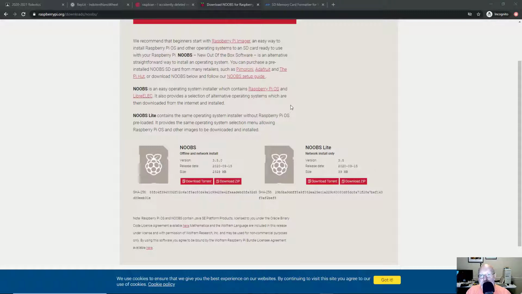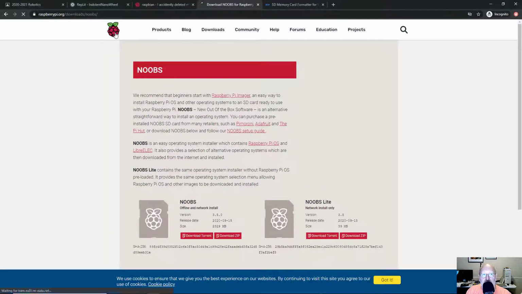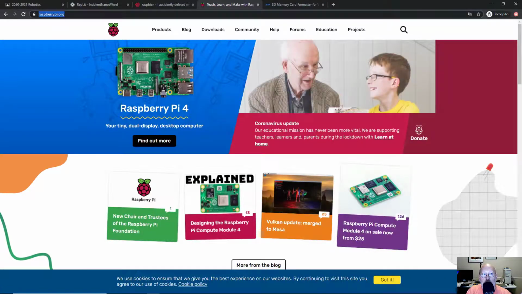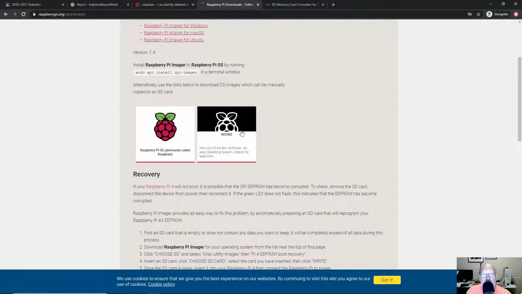We're going to download some software. The first thing we're going to download is NOOBS. And to do that, you're going to go to raspberrypi.org. You click on Downloads. And you're going to come down here. We're going to download NOOBS, new out-of-box software. It's an incredibly easy way to set up your Raspberry Pi.